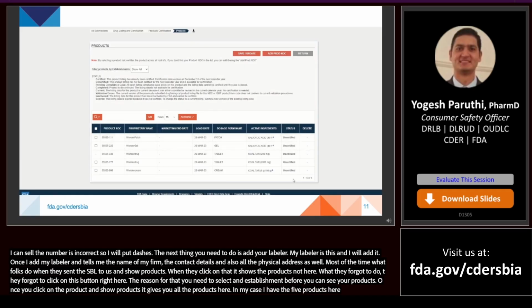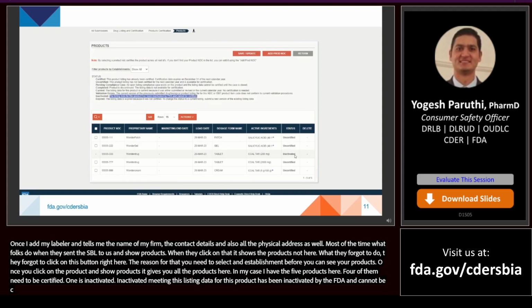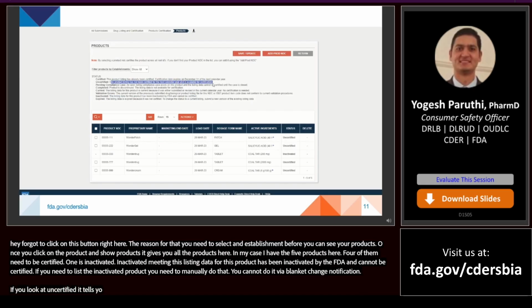4 of them need to be certified. 1 of them is inactivated. Inactivated meaning the listing data for this product has been inactivated by the FDA and cannot be certified. So if you need to list your inactivated product, you need to manually do that. You cannot do this via blanket no changes certification. And if you look at uncertified, it tells you this product listing has not been certified for the next calendar year and is available for certification.